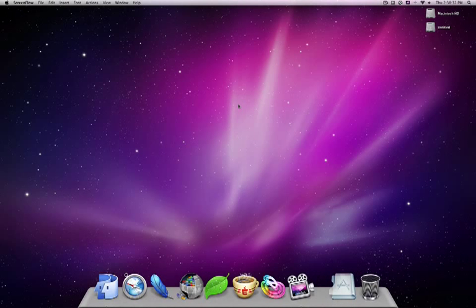Hi, today I'll be showing you a quick overview of a web development application built for Mac OSX, and it is called Flux.